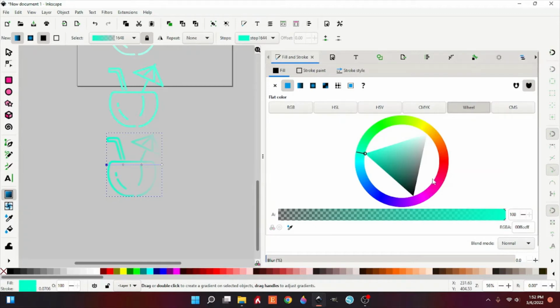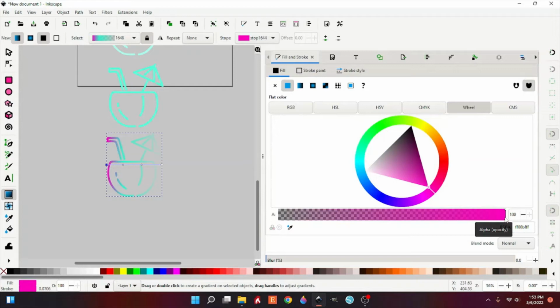Okay, and I like to start off my gradient with pink. I just like using the pink. Alright, it's already at the tip. With this, you're going to have to watch your opacity, which is this right here. Make sure it's all the way up to the brightest, okay?